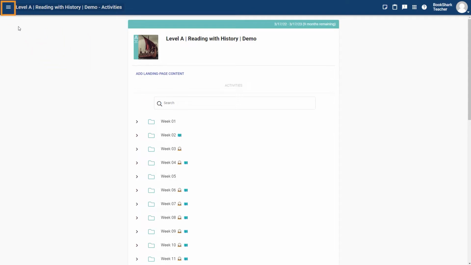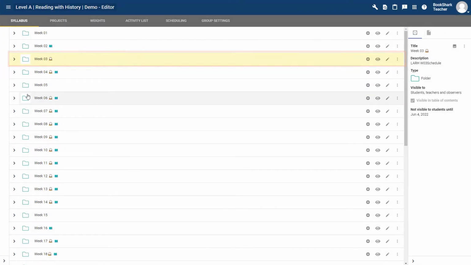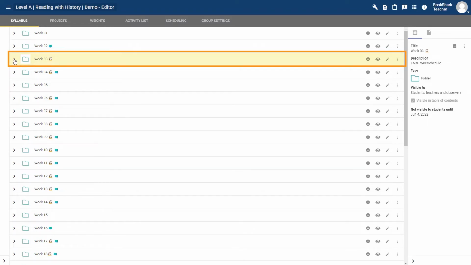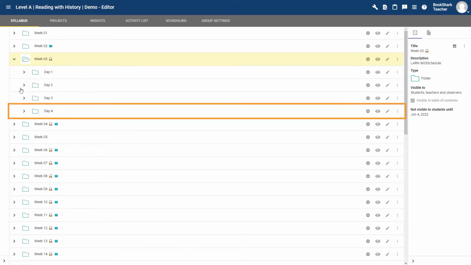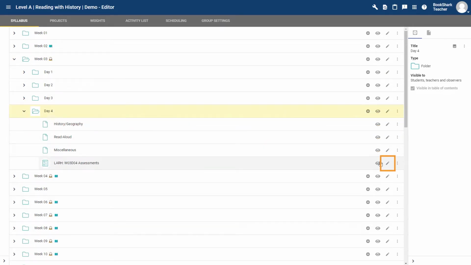Click the menu, then click Editor. From the Syllabus tab, locate the folder or individual activity you'd like to set a prerequisite for and click the Edit icon.